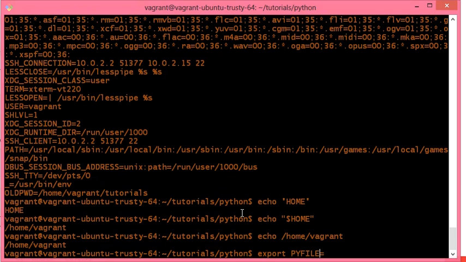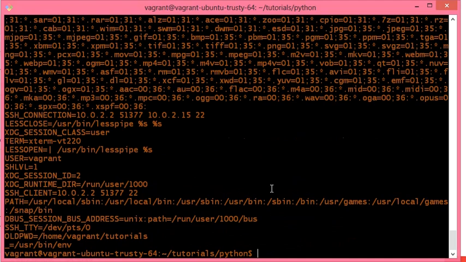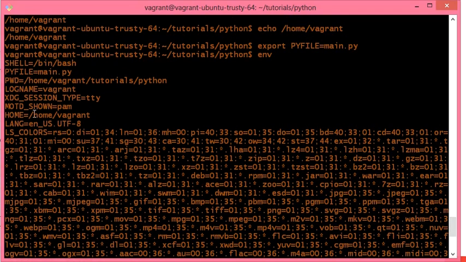Please, no spaces, not like your normal way you do something like this. No, it's going to give you an error. So no spaces, then main.py. So I've succeeded in creating a global variable. Now if I do my env and then scroll up, you see right here I have it located here, python.